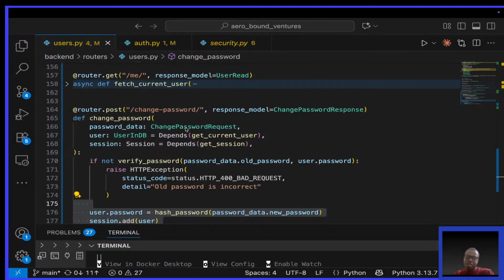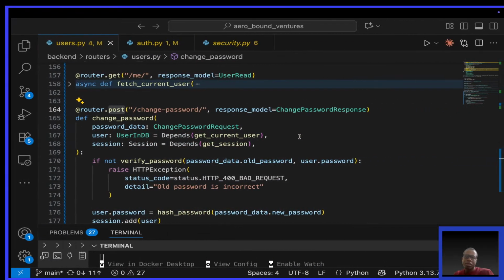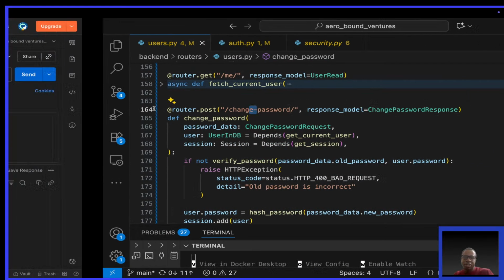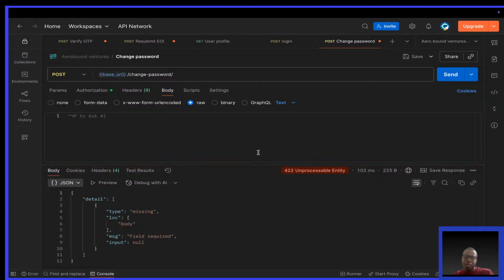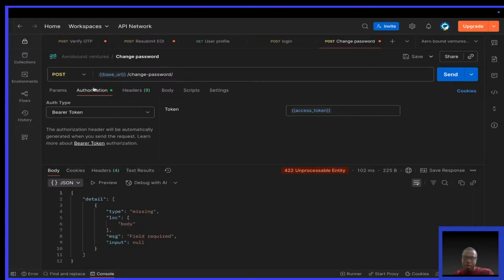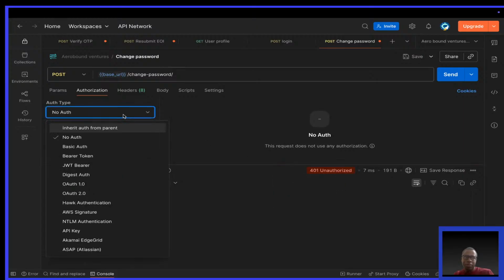Is it a GET request, a POST request? Yeah, it's a POST request. So saying not found is okay, by the way. So I change to POST and I hit send. Okay, why is my spelling okay? I think this is a dash and not an underscore. So dash like that. Change password. Hit send. Says unprocessable entity. This is okay. I want to come to authorization and turn off authorization and see what happens. Unauthorized. That is okay. We should be authorized.